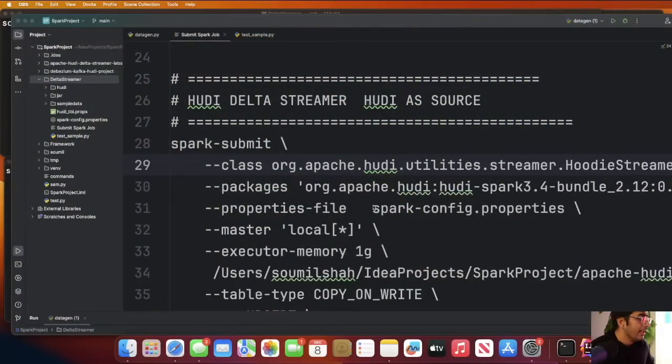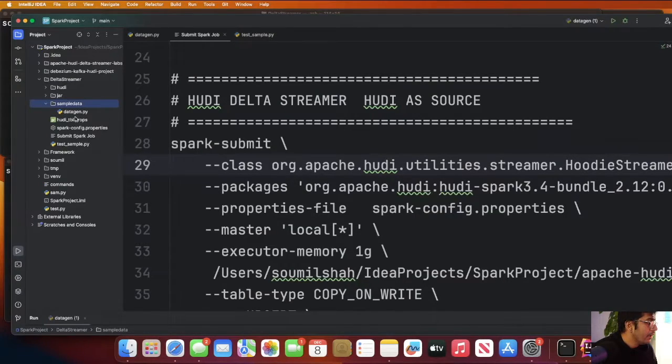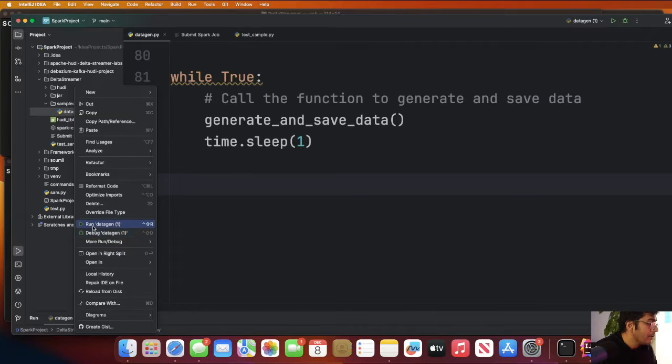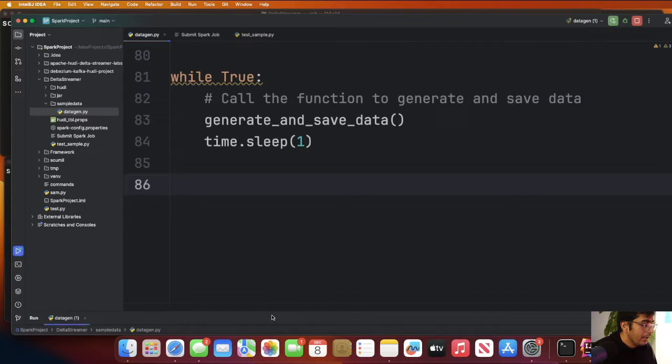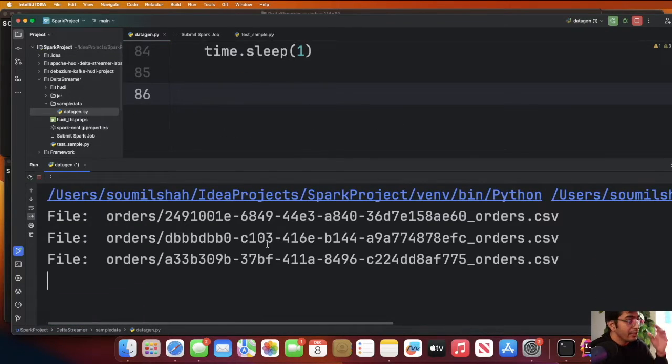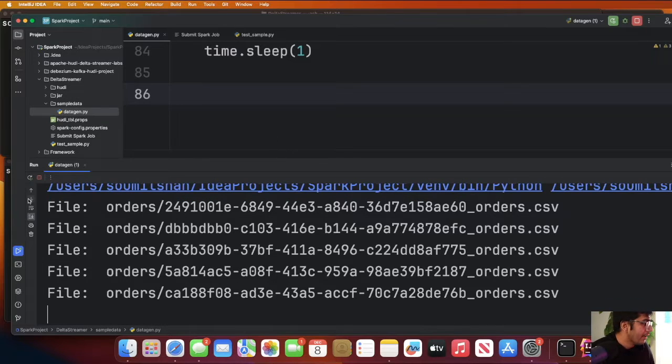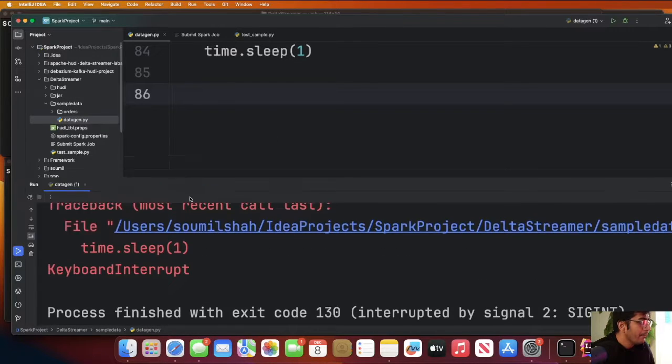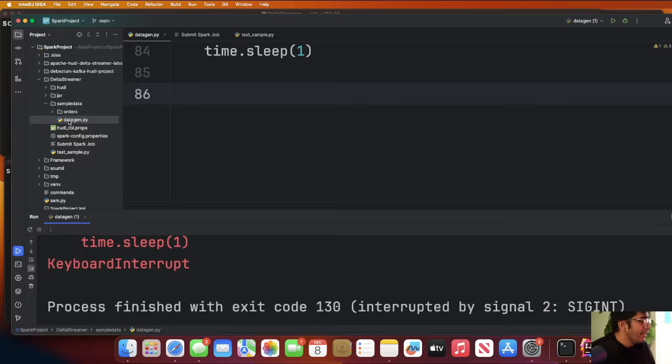All right, so the first thing that we will do is generate some fake data, and you will see a folder called E8, or exercise number 8. Inside that, start the Python file called datagen.py. This Python file will generate some CSV data at an interval of 1 second. Okay, so I'm going to stop this. Now we have some fake data to play with.